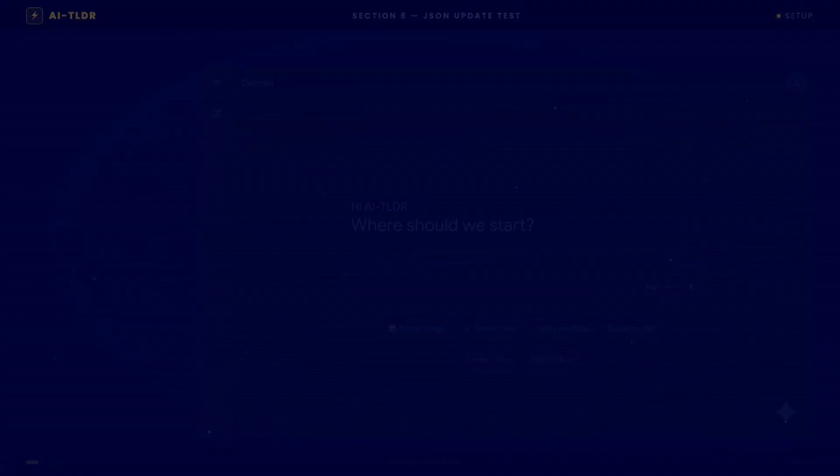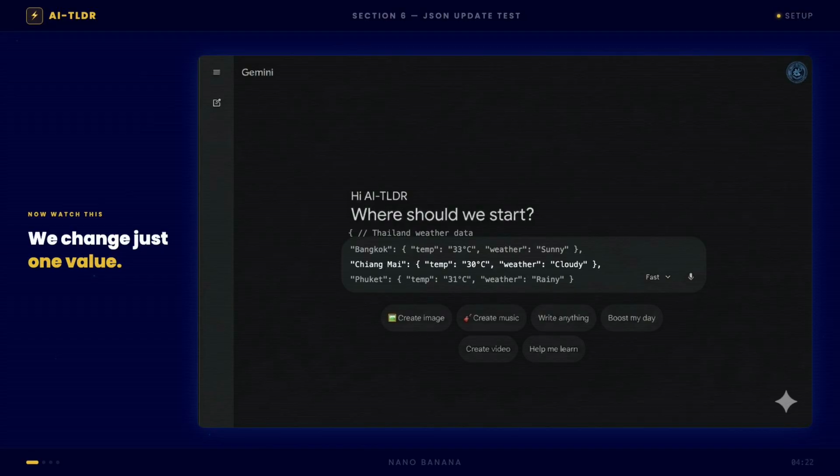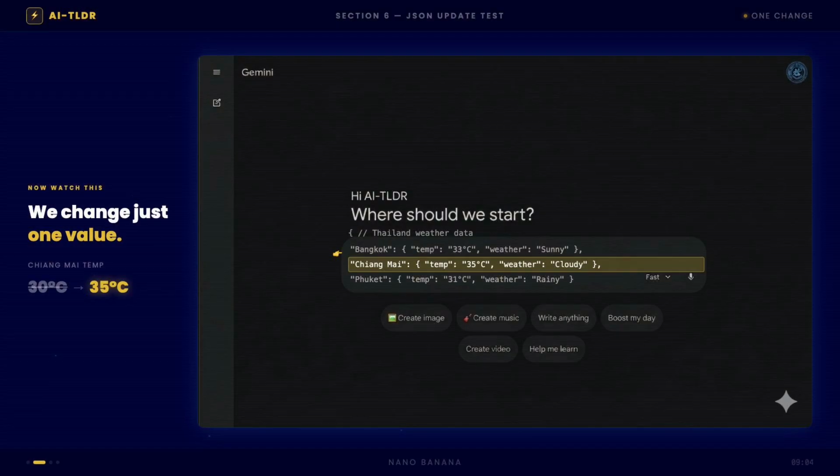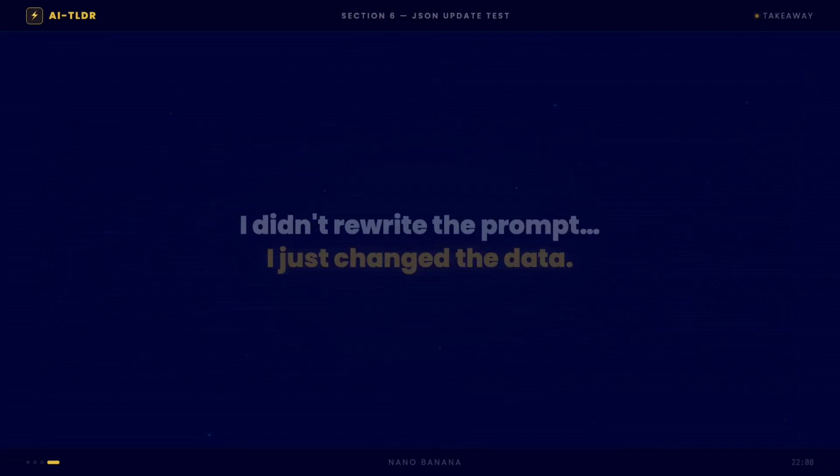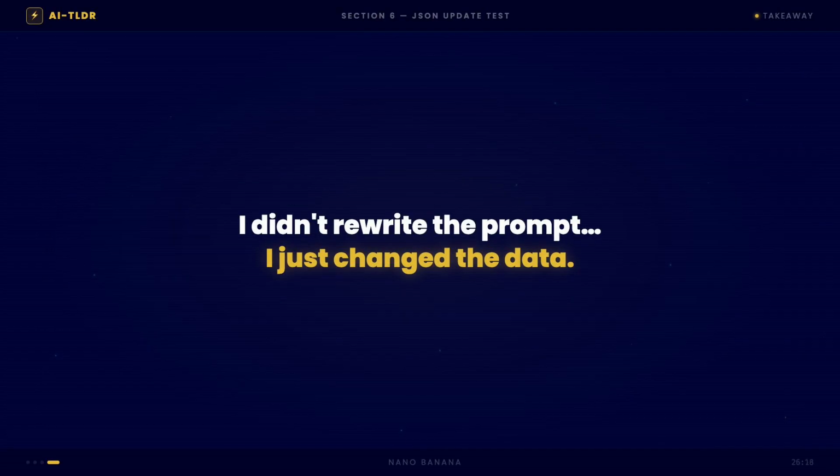Section 6, JSON update test. Now watch this. We change just one value. Temp, 35 degrees Celsius, generate again. Nothing else changes. I didn't rewrite the prompt, I just changed the data.